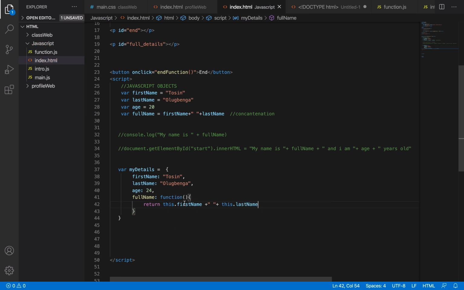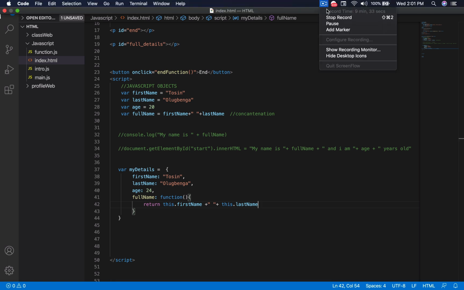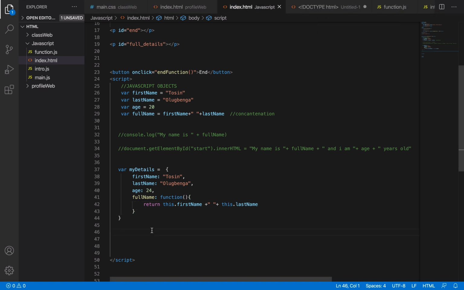So fullName, function, this dot firstName, blah blah blah, then I'm concatenating it. So it is a method of this particular object. So we'll call it object method or method object. It's also a property, but it's classified as a method. So it returns this. All right. So now, how do we access my first name here? How do I access it?